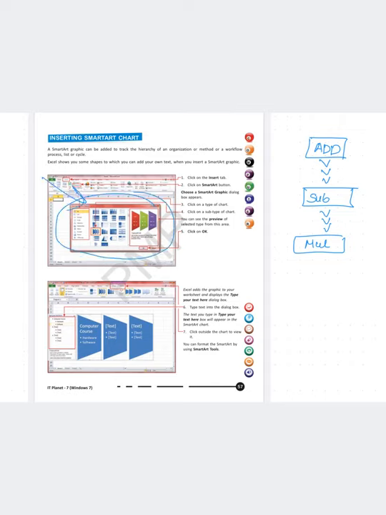So what does it determine? Please keep that in mind, that a smart chart determines progress. Progress of what? Progress of a process. So it determines the progress of a process. Alright, is it clear?